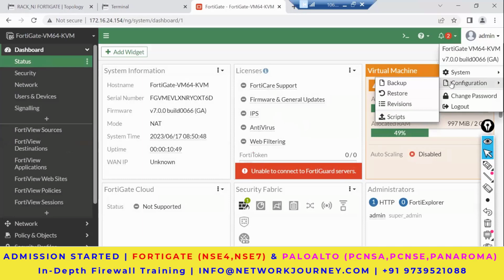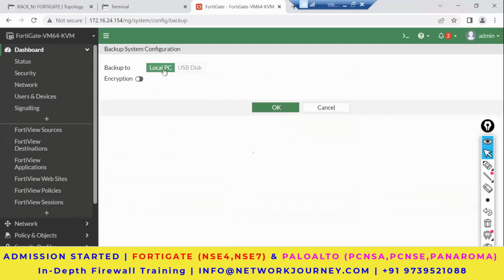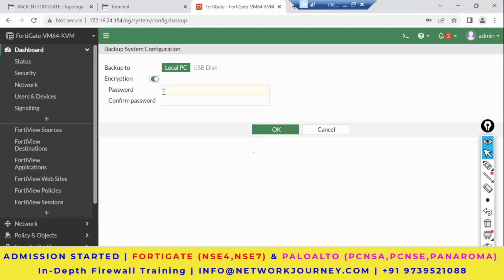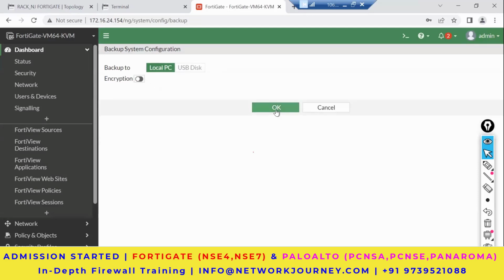And when you have your backup and restore thing to do, you again come on to your administrator menu and go on to configuration, click on backup, and you have to choose local PC if you have to save your configuration or download it onto your local machine. If it's encryption, you will be entering a password and expect the user to enter a password when he downloads or uploads the config again. For now, I'm disabling encryption and I'm downloading it back again.